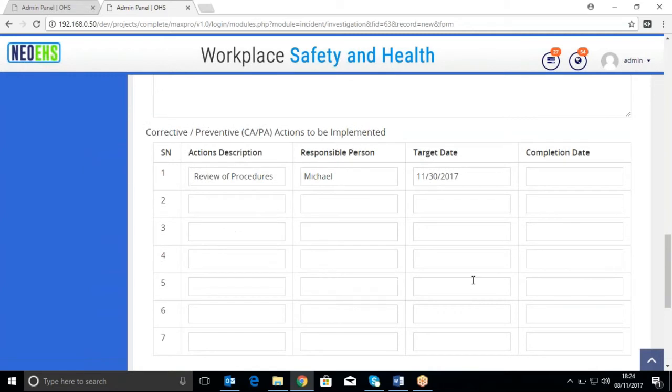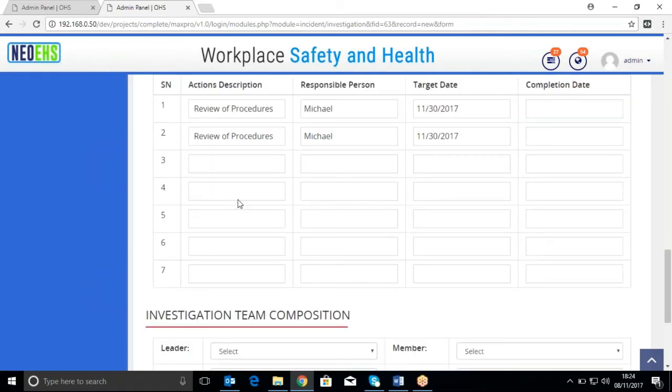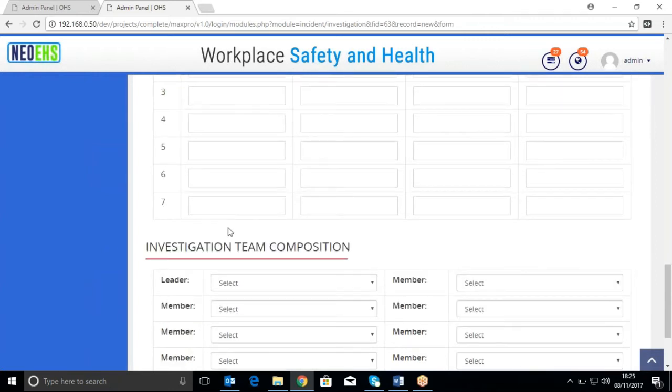So let me put it as 30 November, and once the target is completed, you can mention the completion date. Likewise, you can add multiple action descriptions as per our need, with target date and completion date. Subsequently you can have multiple action descriptions, and a drop down can be provided in case of large data.